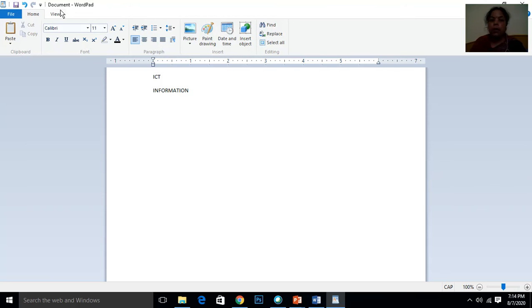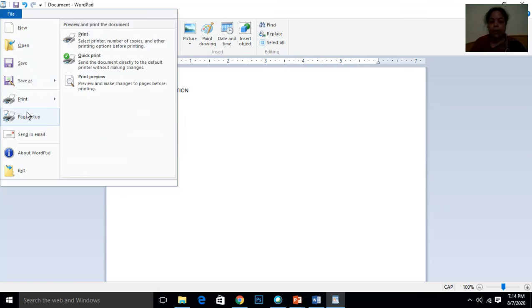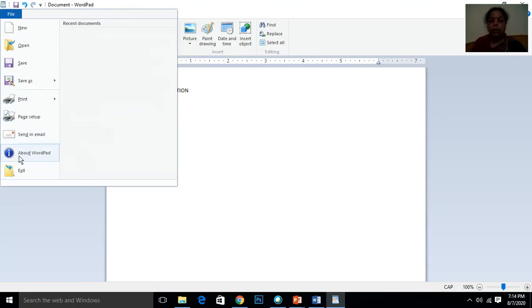Now I am coming down. Here you can see File, Home, View. What is this? This is the menu bar. This bar is called the menu bar. When I click on File, you will get so many options: New, Open, Save, Save As, Print, Page Setup, Send an Email, About WordPad, and Exit. So many options we have in the File menu.